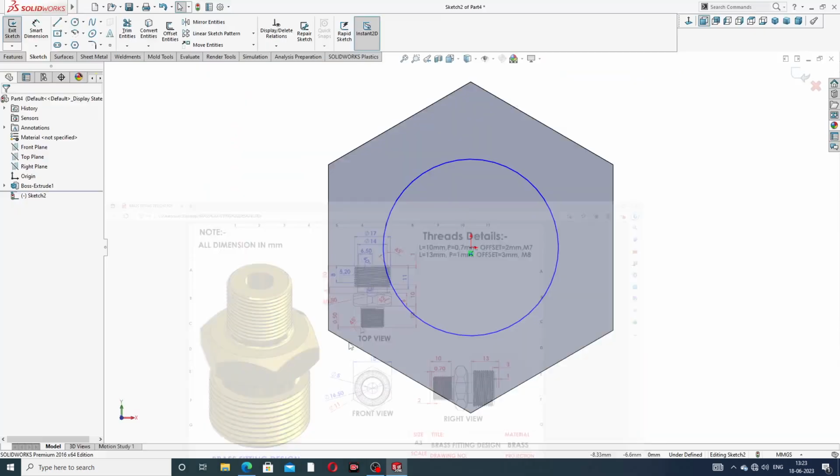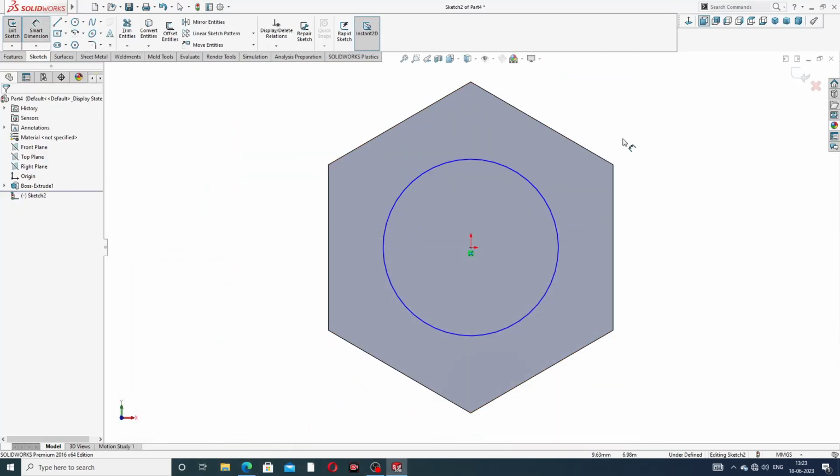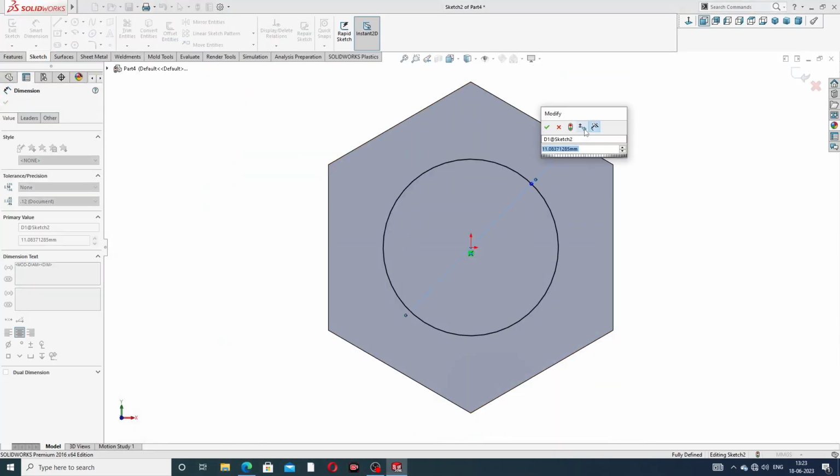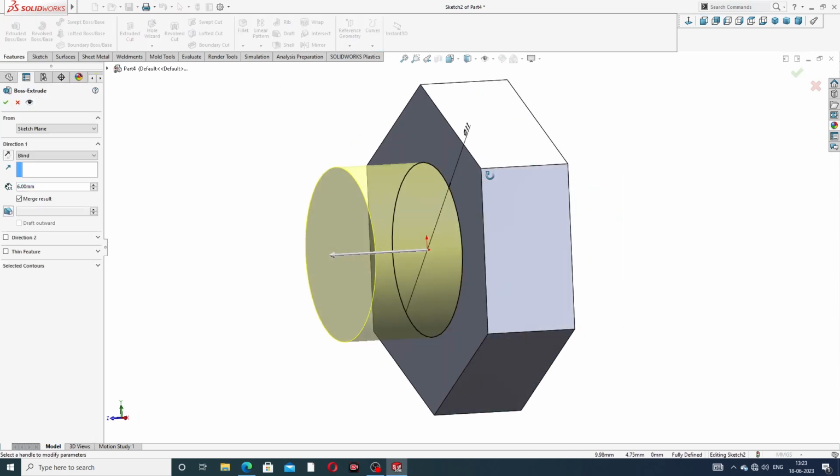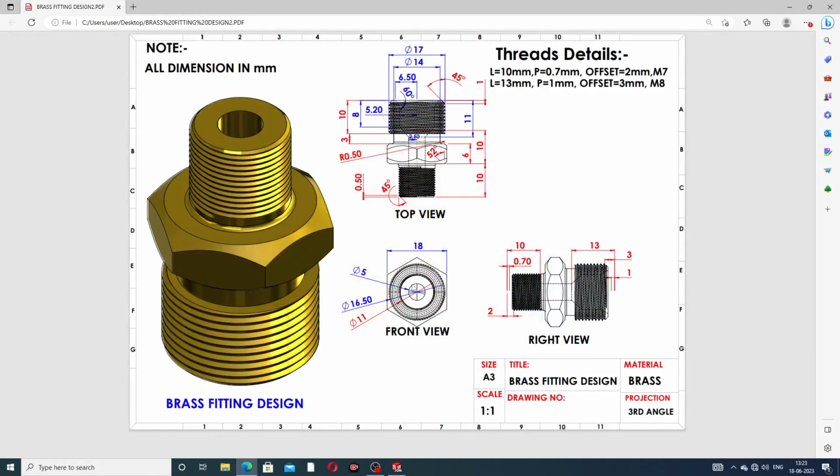And at first drawing an 11 diameter, diameter is 11. Okay, and use extrude boss, and this length is 10 millimeter because you can clearly see here this length is 10 millimeter, and again this length is also 10 millimeter.